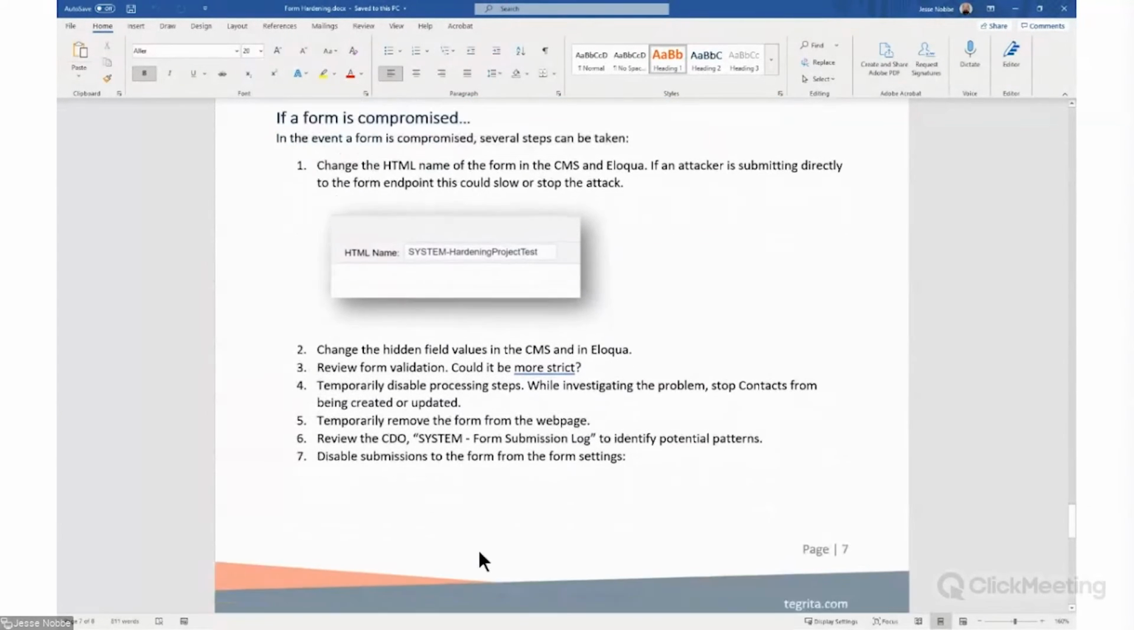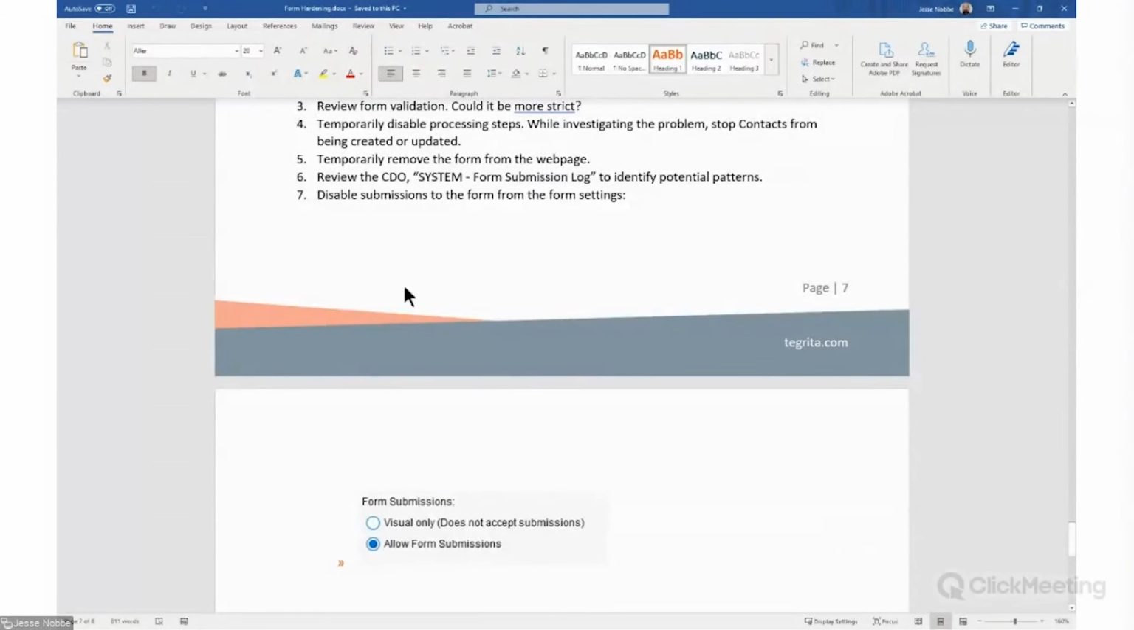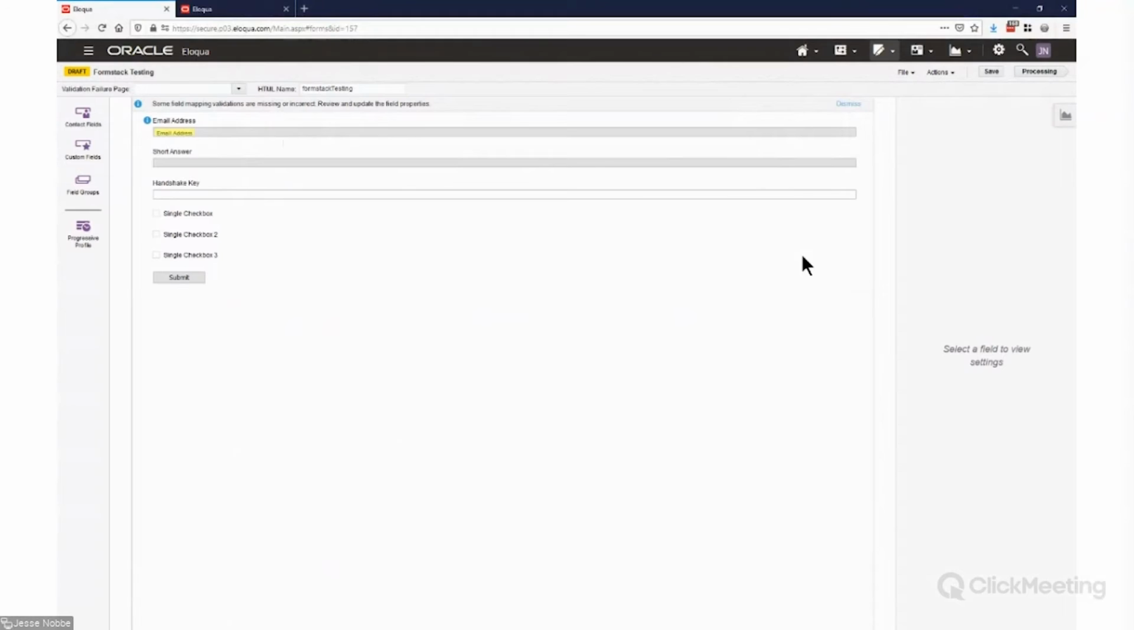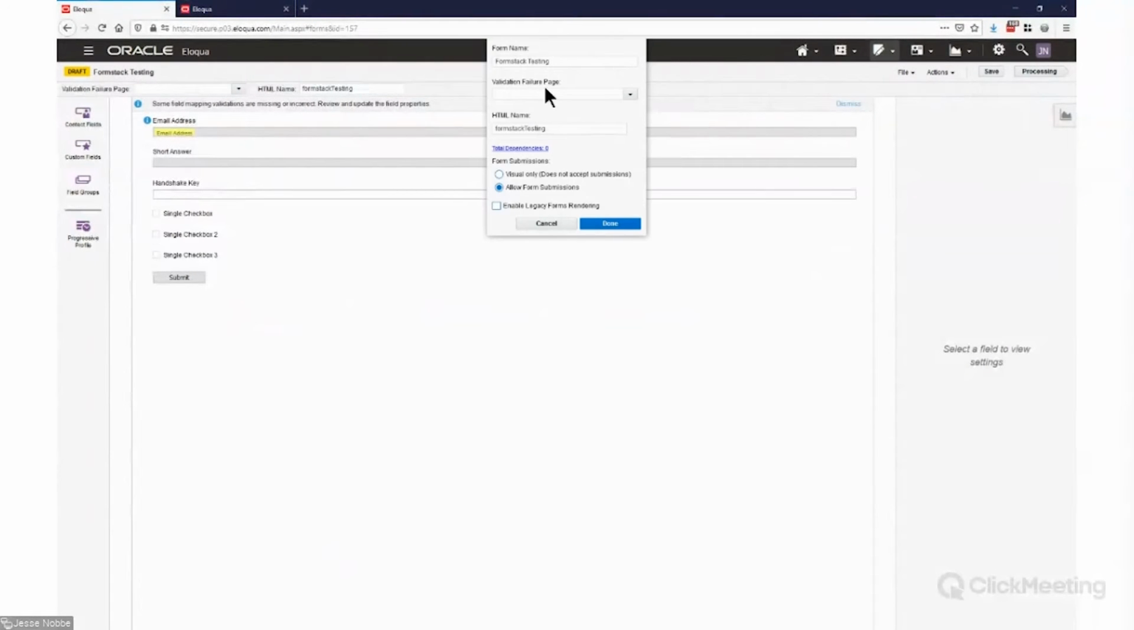And then this is a newer feature that was, I think, released last year. Now you can disable forms directly within the product. So sort of like a nuclear option, I think, too, but it would at least keep your database from growing with a bunch of spam submissions. So just toggle that and hit done, and that's it.